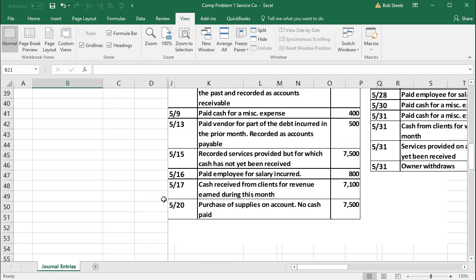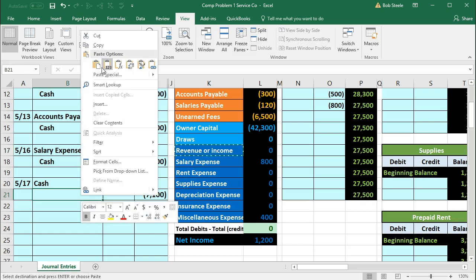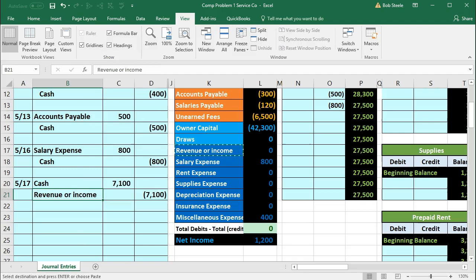And it says here that we received cash from client for service earned during the month. So we're going to basically say this is done at the same time. We earned the service within the same month that we got the cash. And therefore, we're going to record revenue at the time that we have earned it. So we're going to copy revenue or income. That's going to be in B21. Right click and paste 1, 2, 3. We'll then double click before the R, space 3 times, and there we have that. So now we're going to go ahead and record this.